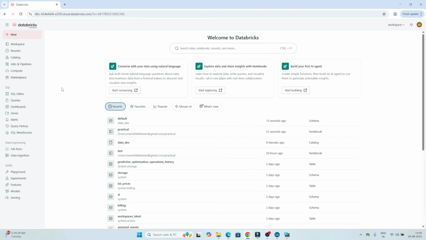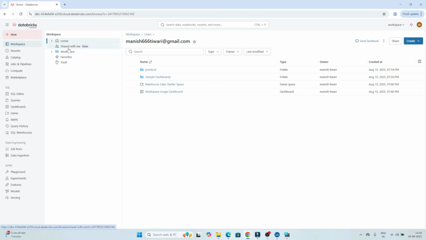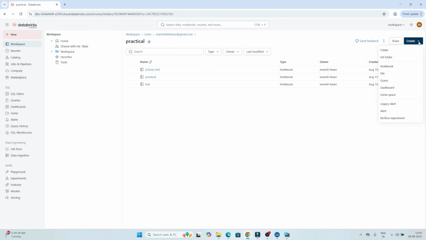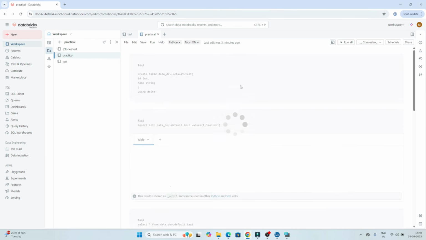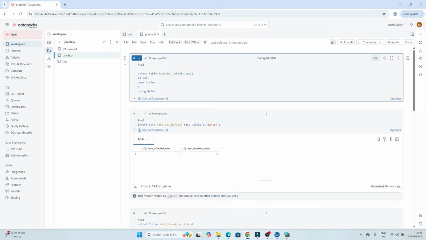So hello everyone. In the previous video we understood the volume concept. In this video we will continue, and practically we are going to see how to create a volume. Once we open Databricks, we go to the workspace and create one notebook. So this is a practical one. We have already created one notebook. If you haven't created a notebook, click on create, click on notebook, then the notebook will be created. So click on this particular notebook. Now here we will see how to create a volume.